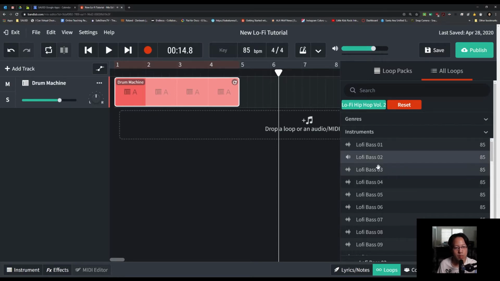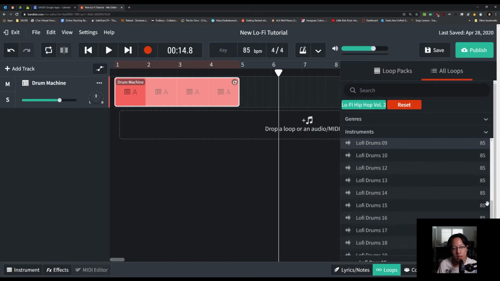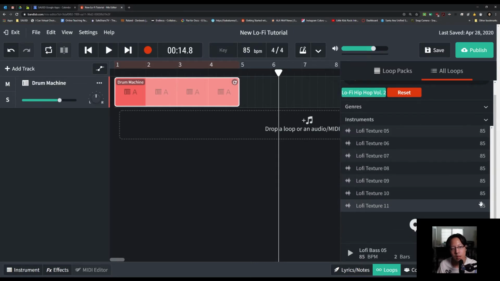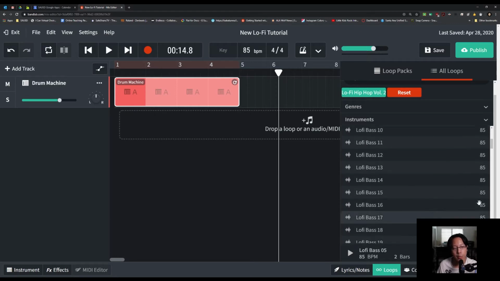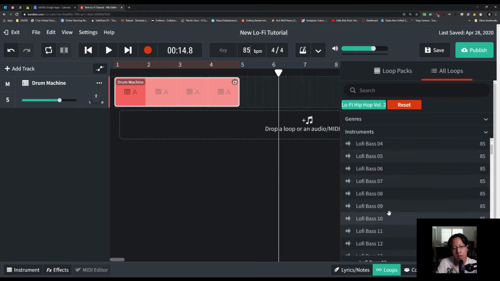Ooh, that's deep. And the numbers here represent the beats per minute. All of these are 85. If it's a higher number and you drag it to the window, it might change and try to fit into whatever beats per minute you have here. So let's try one.